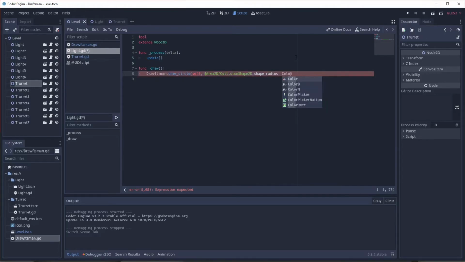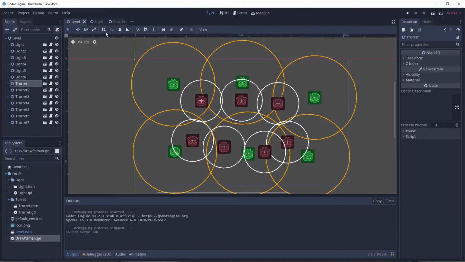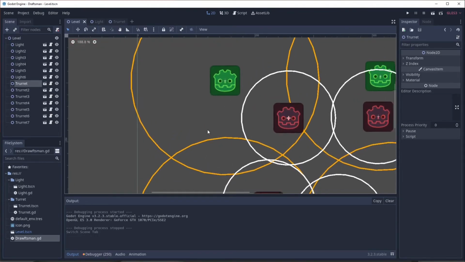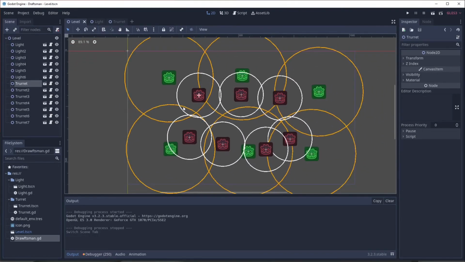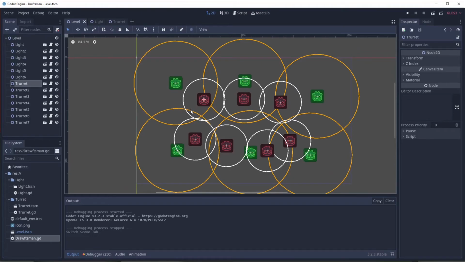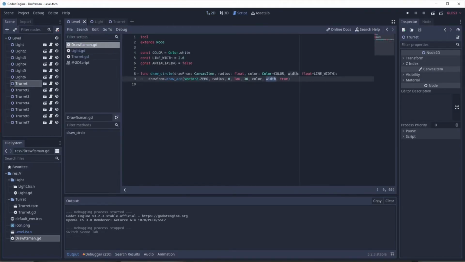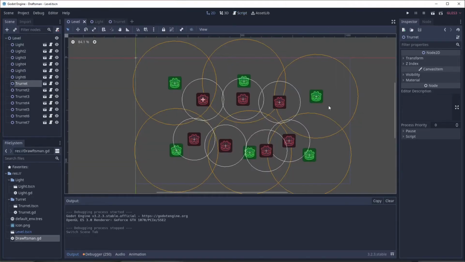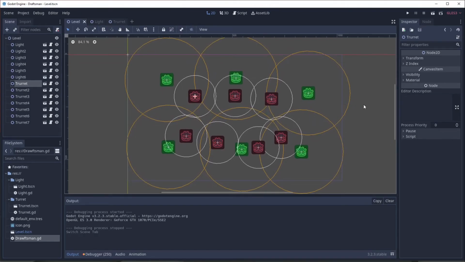Now we say color dot orange, for example. Save this, go back to the level, and we can see we are drawing the circle in a different color. Now, let's say we dislike how our editor is looking now, it's a bit cramped. So we go back to Draftsman and we can change the line width to 1. So now it looks better. And we had to change only one thing in one place.